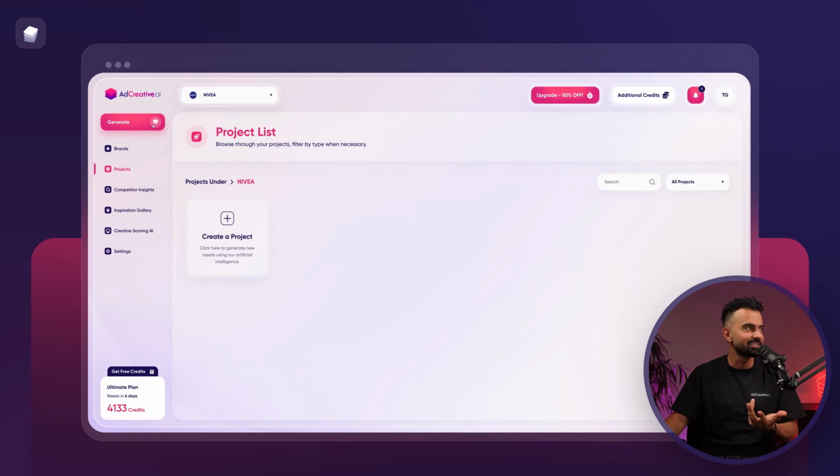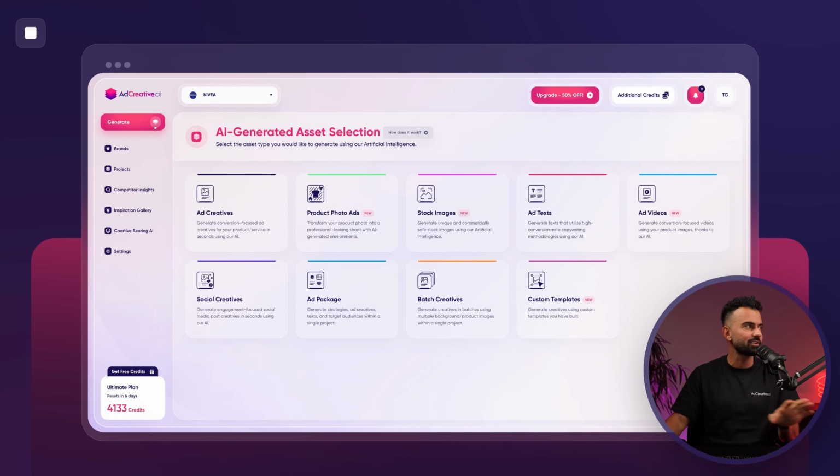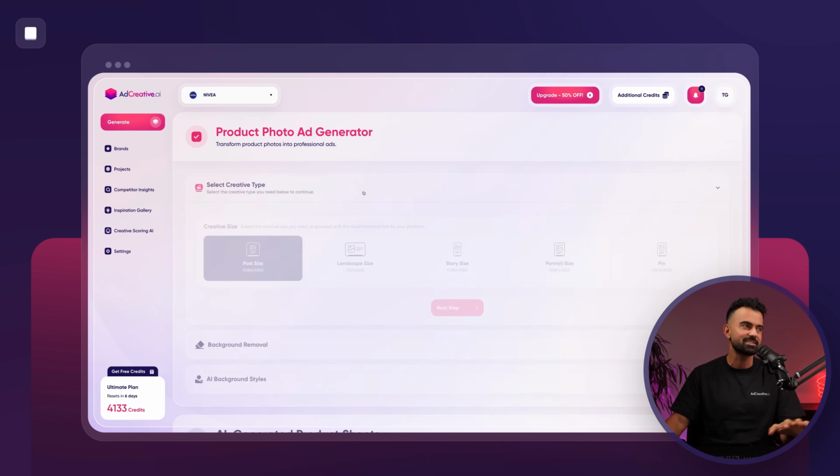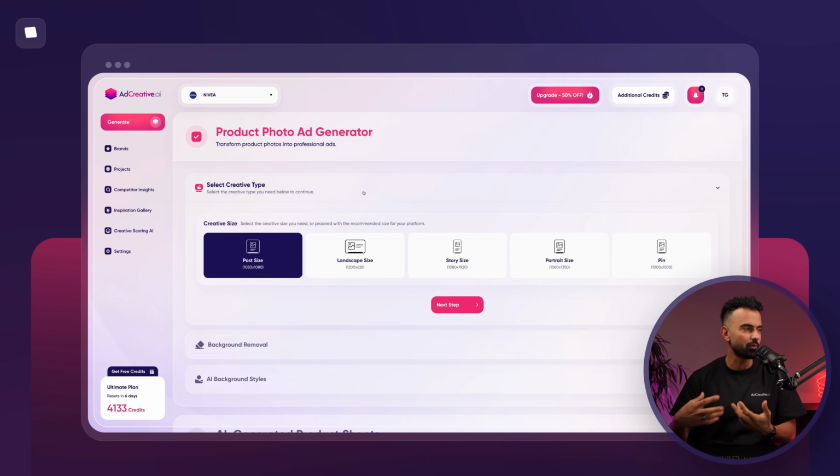In this video, I'm going to be talking about the new version of our product Photoshoot AI. What we did is that we renewed our project type a bit. Basically, when you're on AdCreative AI and you click on the generate button, you're going to see that product photo ad says new next to it, because it's a completely renewed version of it.